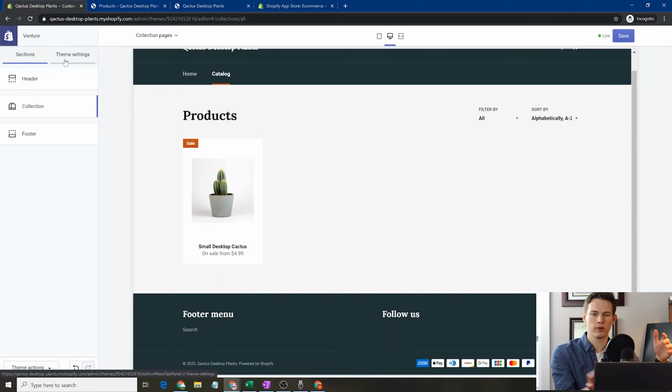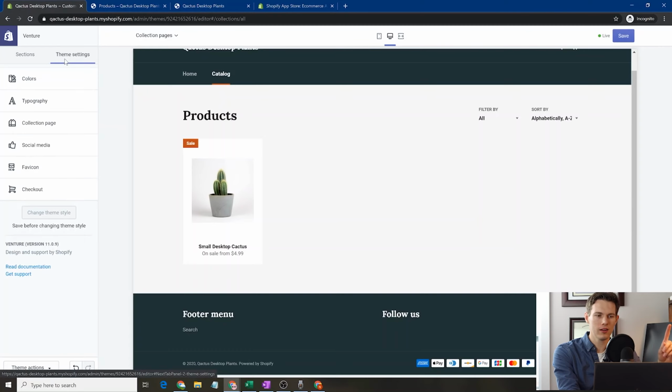But lastly, before we get out of this customization thing, there's two last things I want to show you. One of them is the theme settings. So you can go in here and change the colors if you want. If you really like this theme, but you just wish it was more of your business's colors, you can change that right there. Typography, if you want a different font, make sure it's easy to read and has a relatively fast load speed. And then we can go down to your collection page, social media.